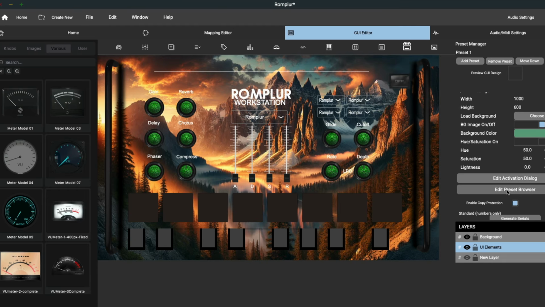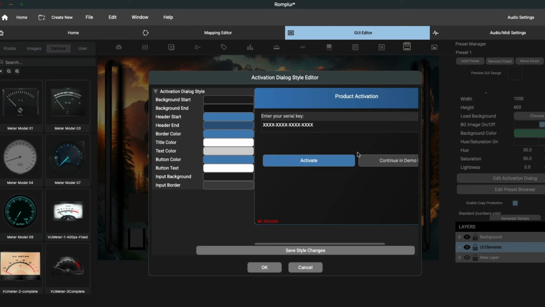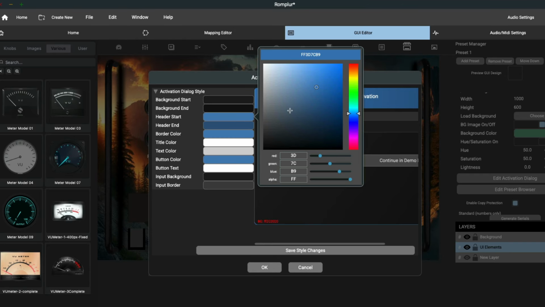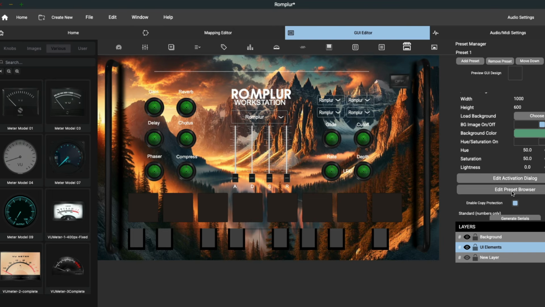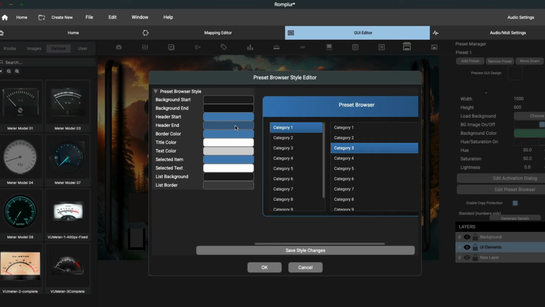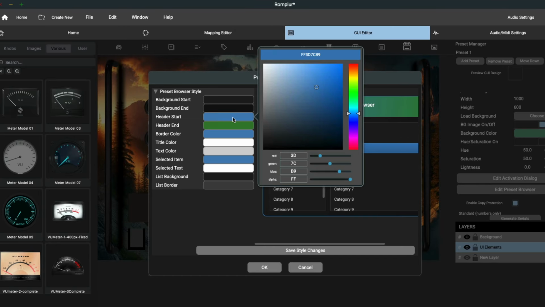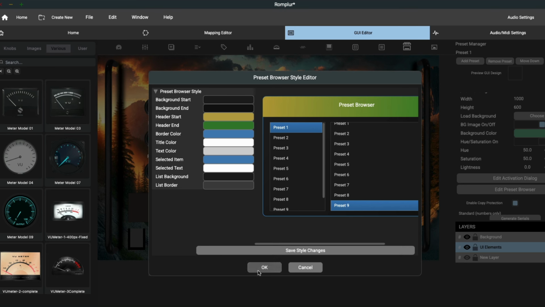What's also new is we now have an activation dialog that you can click under here, and you could design your preset browser as well as your new serial code license copy protection system. So I can make this any color that I choose, just like that. Under my preset browser, you could do the same, and you can make it any color that you choose for all the different elements of it to really customize it to your liking.